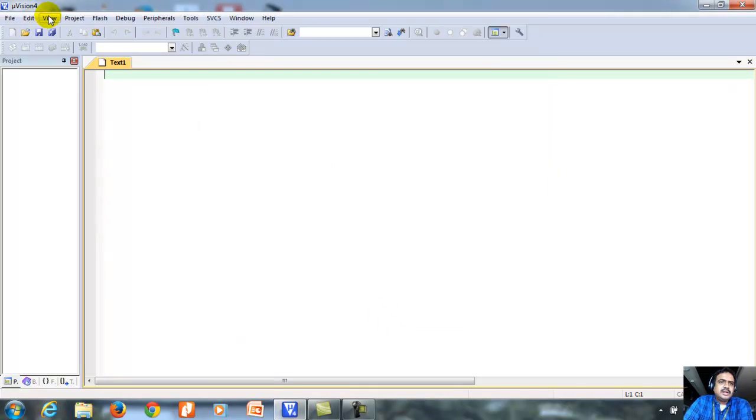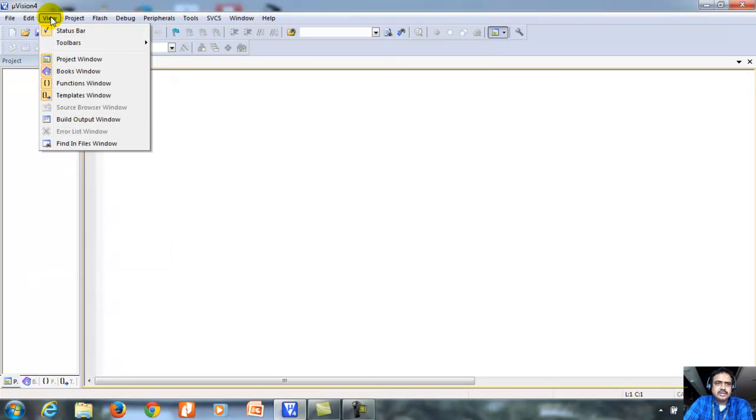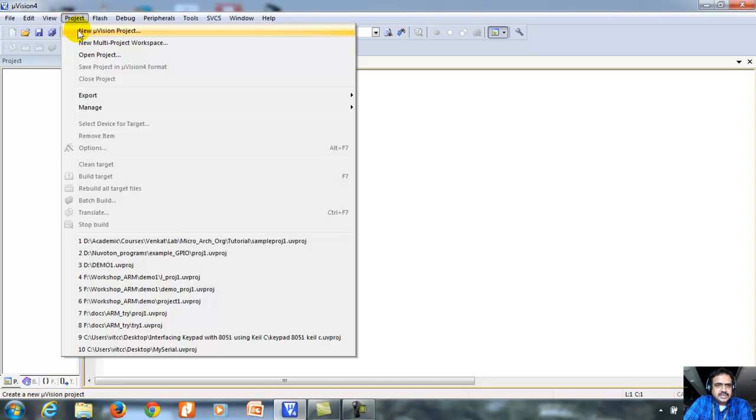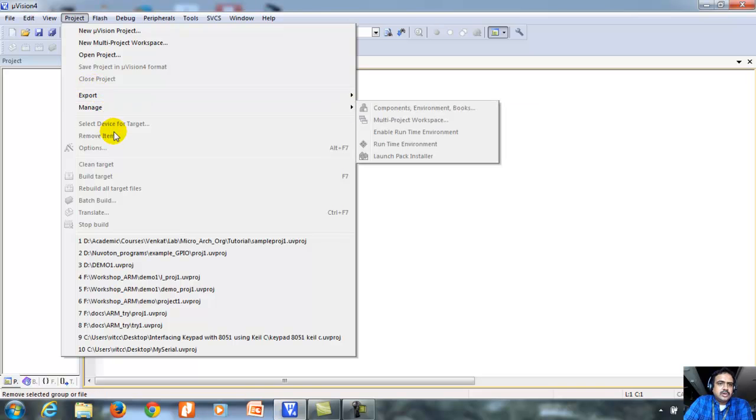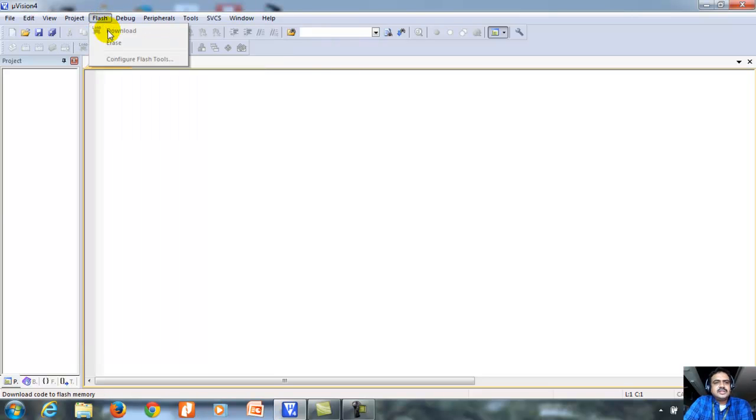Then Edit and View are the regular tab items that you will see in any tool for that matter. The next tab is the Project tab. This is where you create a new project, open projects, and select a device for your project, and many other things. We'll see it one by one. The Flash utility is used once you generate your executable, in this case a .hex file. Using this flash command, we can download it or configure the hardware.